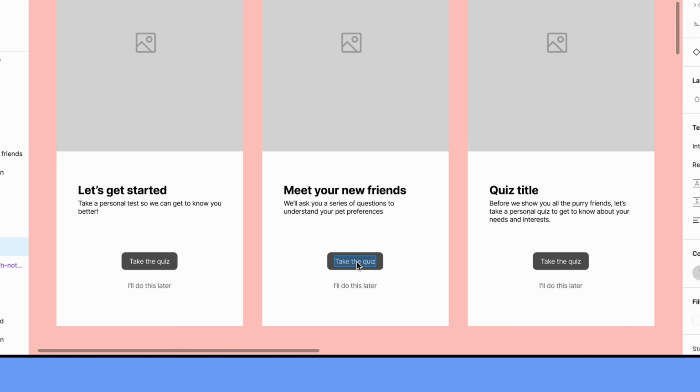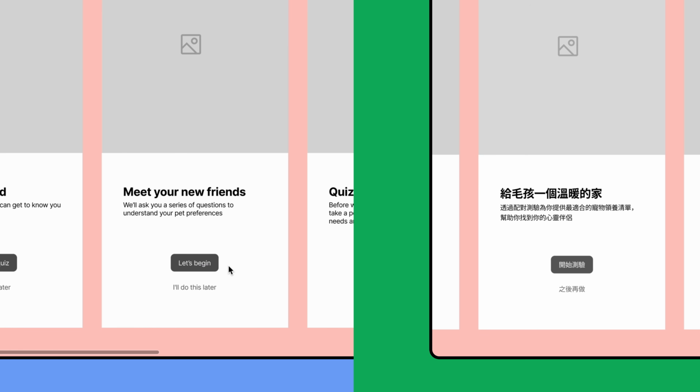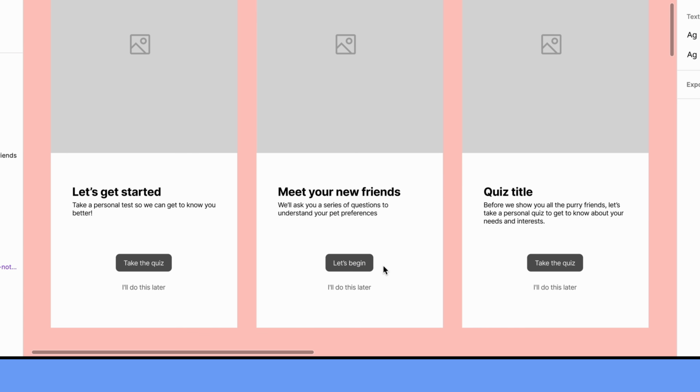Double-click to edit. As I type, you may notice the button resizes to fit the content inside. That is because the designer has used auto layout on this frame. Frames with auto layout applied dynamically grow or shrink as their contents change. As a writer, this is great for me because I can play around with different copy ideas and even see how localized text would look without having to spend time reformatting the content. If you want to learn more about auto layout, check out our auto layout playlist linked in the description.